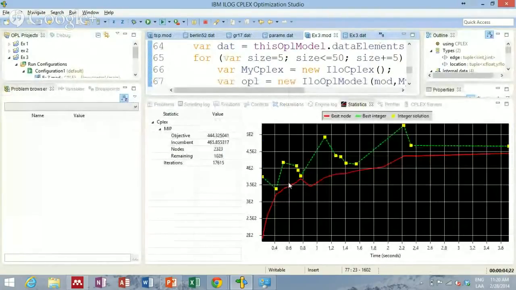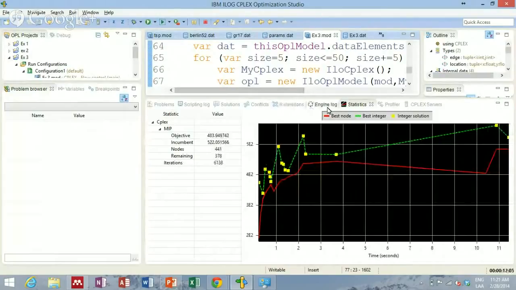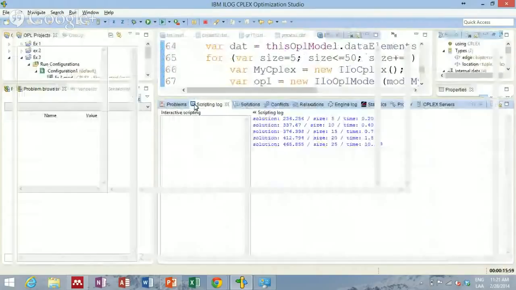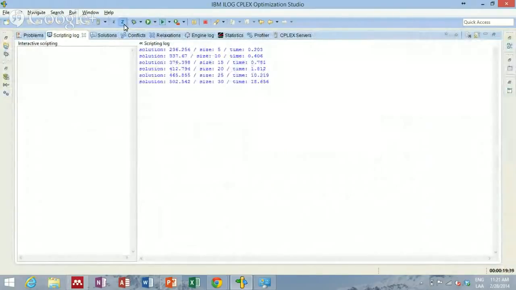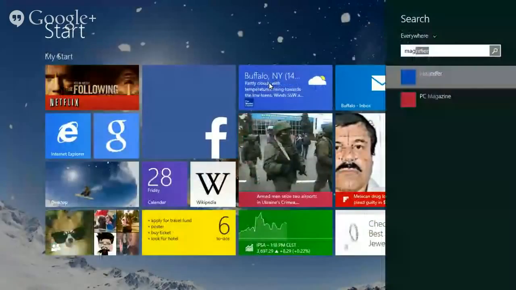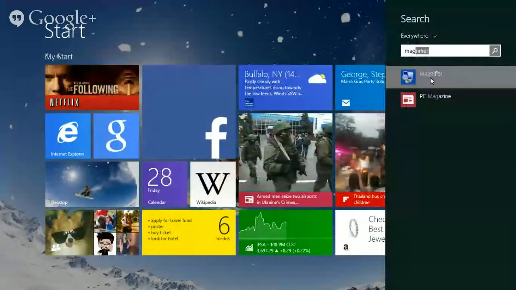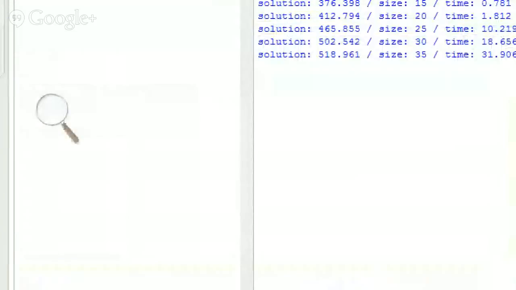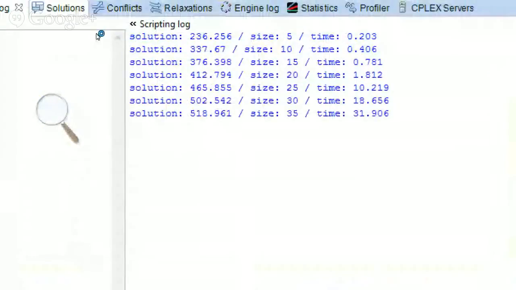It looks crazy. The reason is it's solving one problem after the other. That's why it's going up and down. If you go to the engine log, to the scripting log, while it's running... it's so slow.